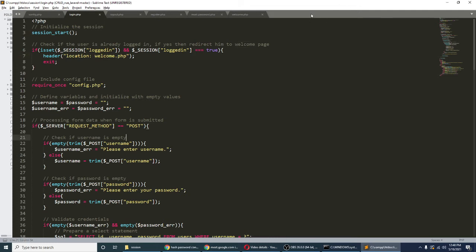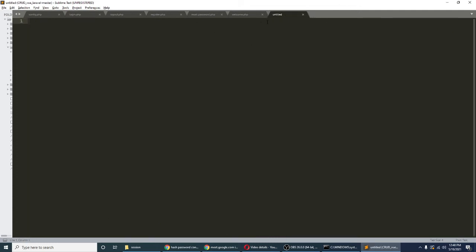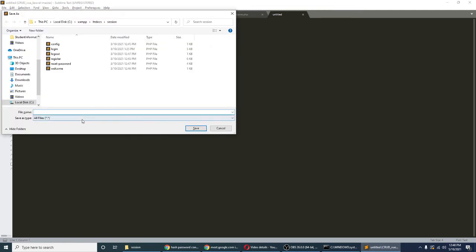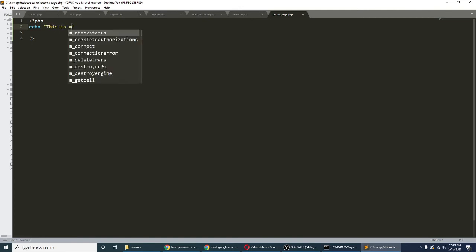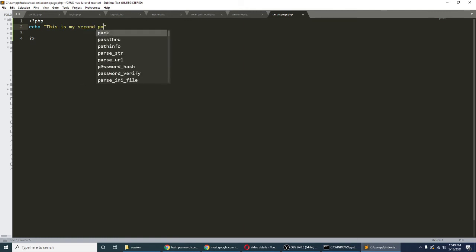Okay, so let's try to create another file, another PHP. So let's try to save. So for example, this is our second page, that page. Then here, echo, this is my second page.